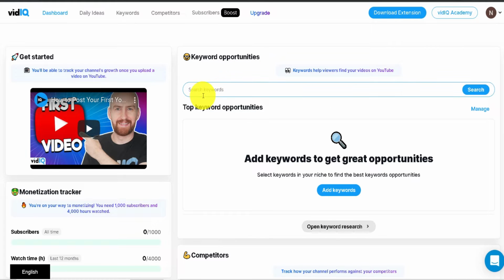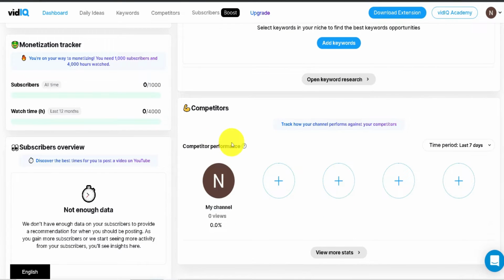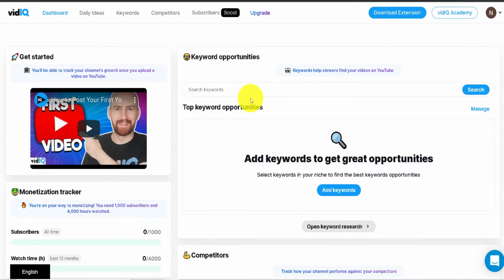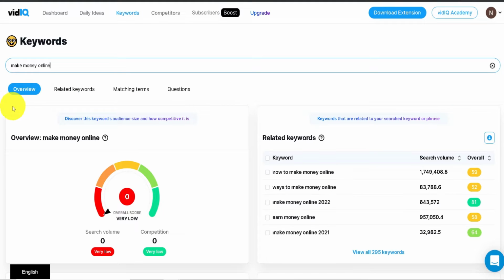Also we have this keyword opportunities where you can enter your keyword. Then there is a competitors tab here where you can add your competitors and know exactly what the statistics are. What I'm going to do is enter a few keywords and we'll see what the probability of ranking such keywords is, and we'll also check what the competition is here.